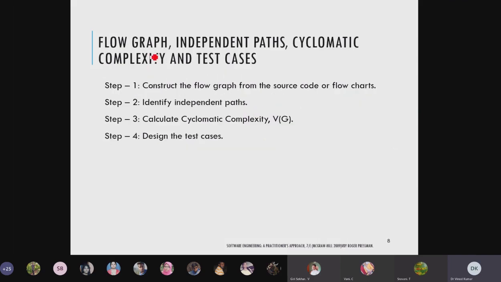Next, we need to find the independent paths. What are those independent paths? This is the exercise. Step 1: construct the flow graph from the source code or flow chart, meaning we have a program or flow chart prepared, and based on that we construct the flow graph. Then we identify the independent paths, and we will learn how to do this. Then calculate the cyclomatic complexity represented by V(G), and then design the test cases. These are the 4 steps that we use in this testing.